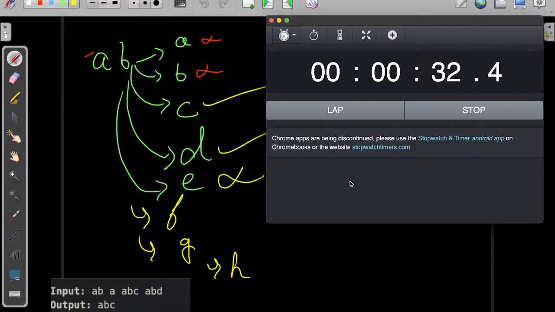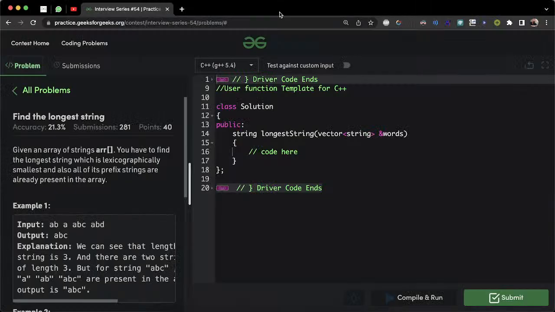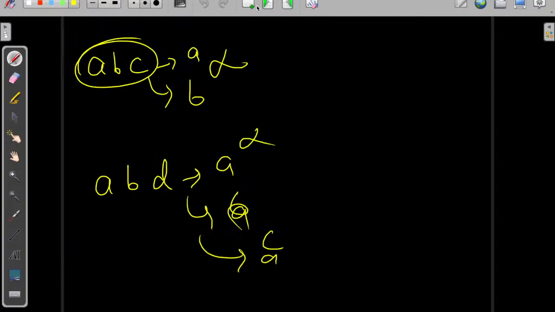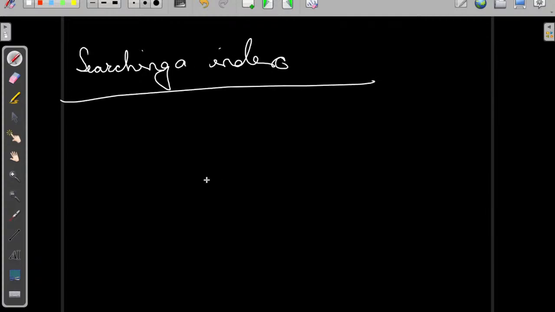So now, the problem lies in the constraint that we need to search an element. We need to search an index, whether it is present or not. Suppose I want to search if ABC is present as a prefix or not. Suppose ABCD is present or not. ABC is present or not, which is present.